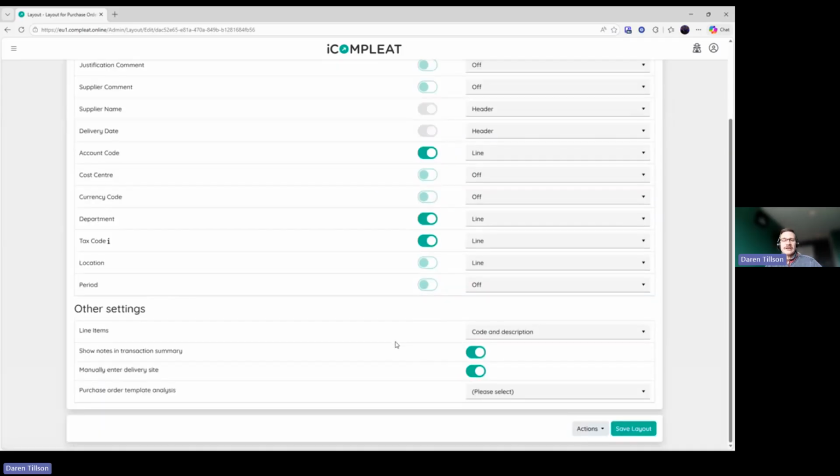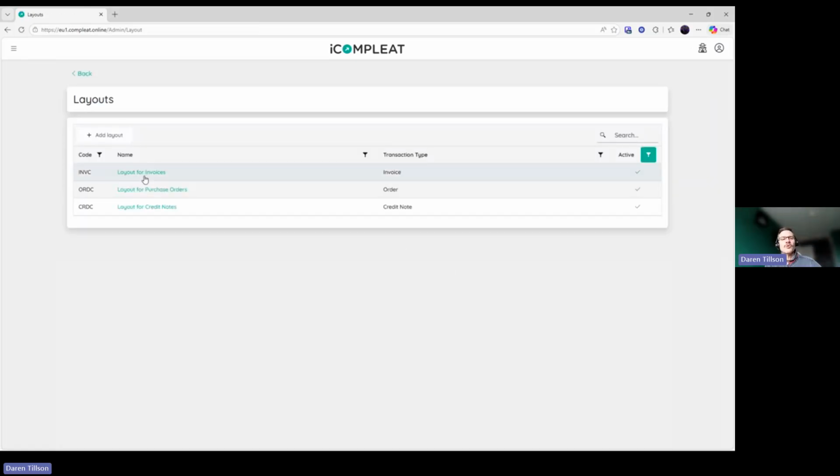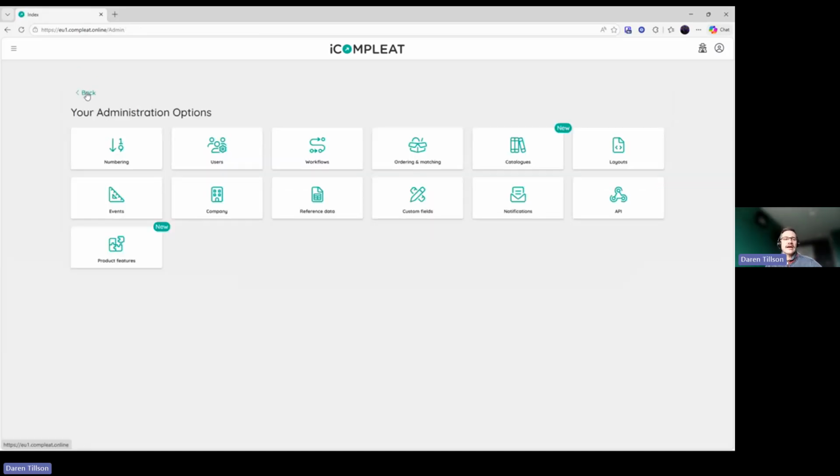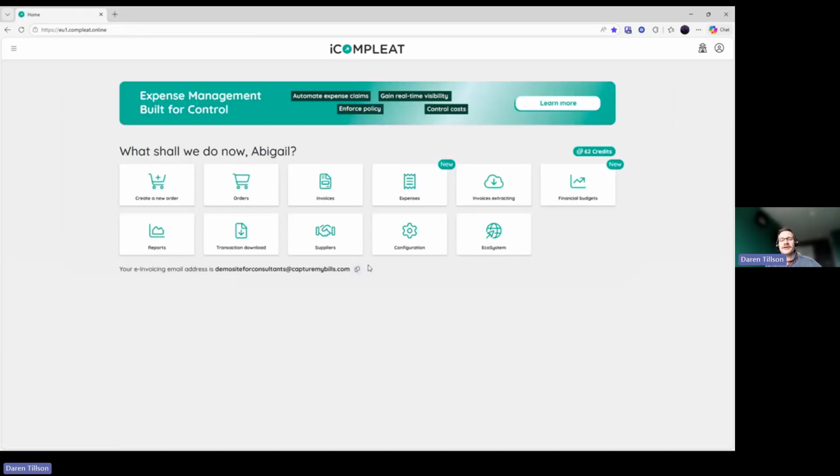And if I go to field configuration again, you'll see we have down here the purchase order template analysis. And this is where we can choose which analysis we would like to have shown on our order that goes out to the supplier. So if I wanted cost center, click on save layout. What that will mean is that whatever cost center I record against my order will be included in the order PDF as well.